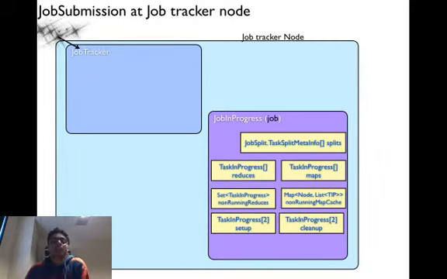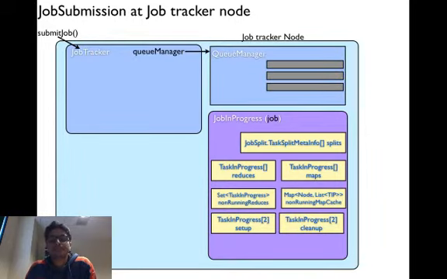Note we are still inside the submit job method of the job tracker, which was called by the client stub of the client node. There is another data structure inside the job tracker which is important. This is the queue manager. A queue manager can have one or more queues in which it stores the job. The job scheduler then goes and picks up the job inside this queue manager.